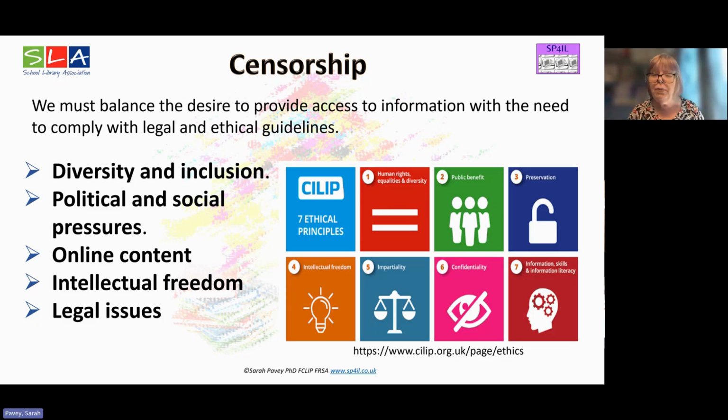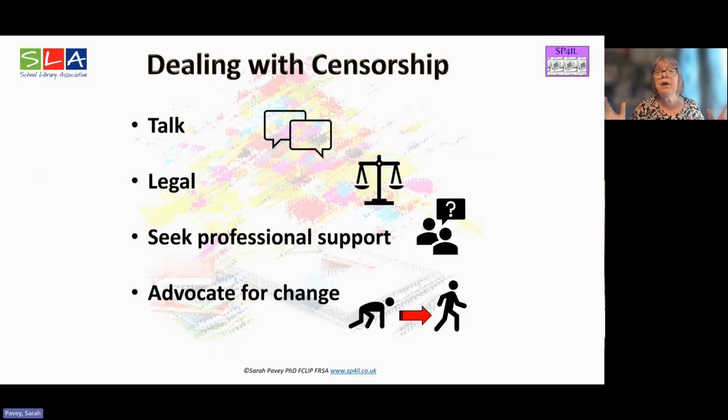Well, I would say number one thing, join CILIP if you haven't already. Make sure you're a member of the SLA and that you engage with their resources as well. But if you can't do that, then there are other things you could try out. First of all, don't hide it under the desk. If there are censorship issues going on, if people are asking you to remove things that you don't want removed or preventing you from buying resources that you think you should have, then you need to talk about that.